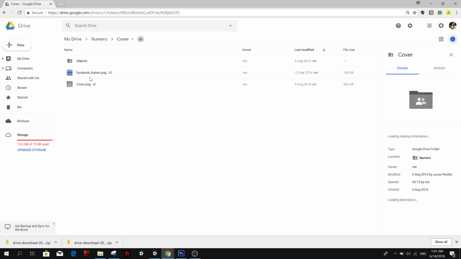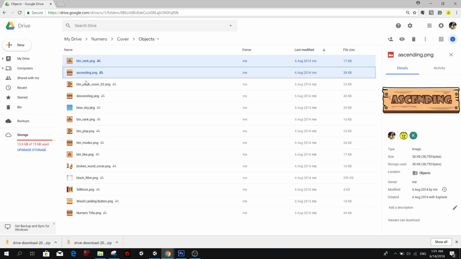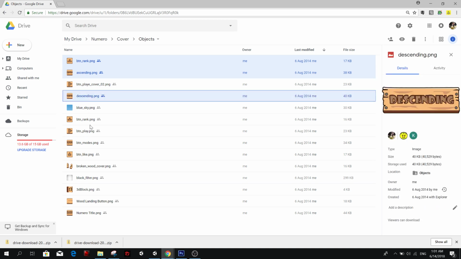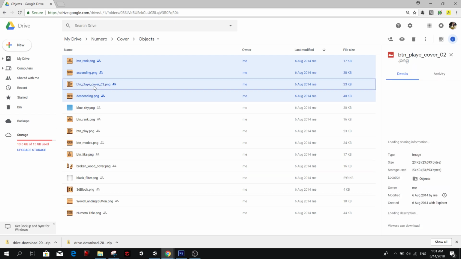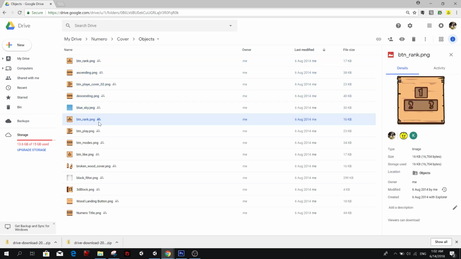Cover, objects. Oh yeah, so I have a rank button, with ascending, descending, so we could have different types. So numbers descending, numbers ascending. Play, I don't know what this is. Oh, we can use this for the play. We have a blue sky. Why do I have two rank buttons? So this one and this one.